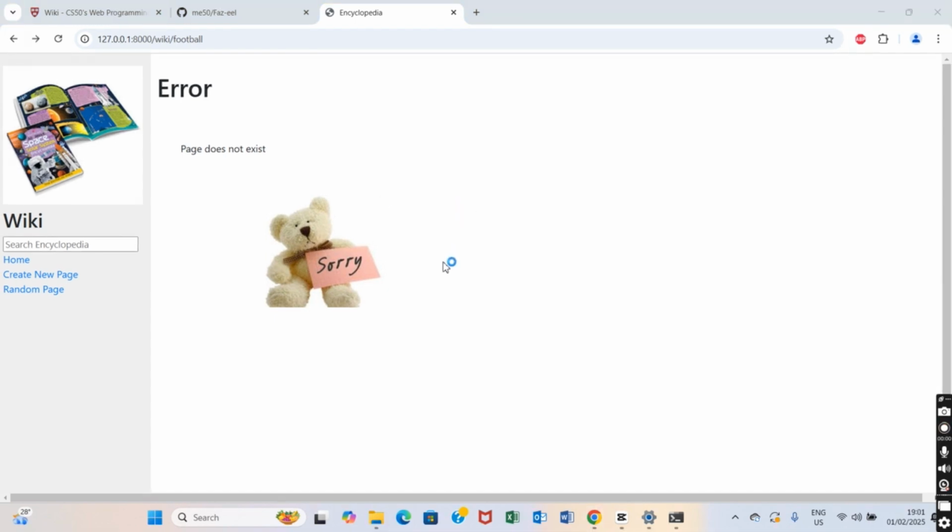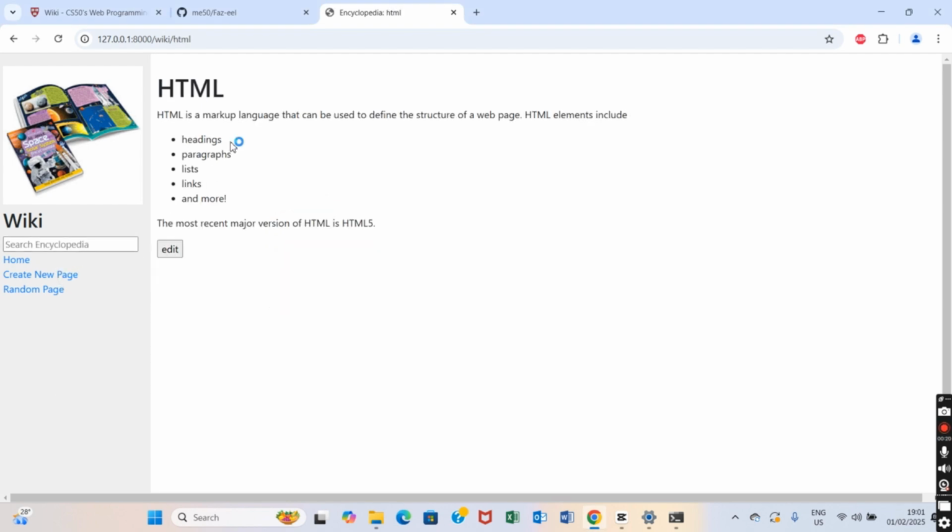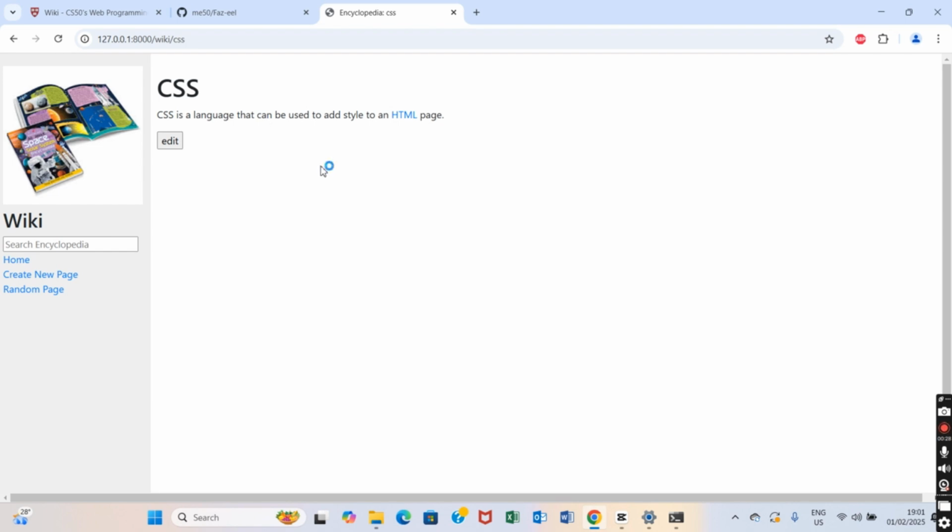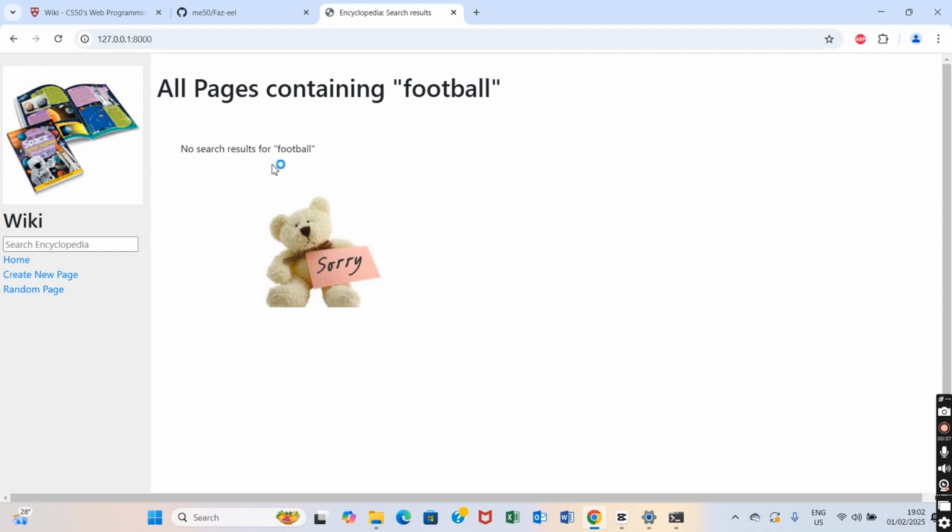The next thing we notice on the website is the search box on the left hand side in the sidebar. This search box is used to search for names of entries on the website and return those corresponding pages. So if we try to search for something that exists like HTML, we should be rendered the HTML page. If we search for CSS, for example, we should be rendered the CSS page. However, if we try to search for something that does not exist like football, we should be rendered an apology message saying no search results for football.